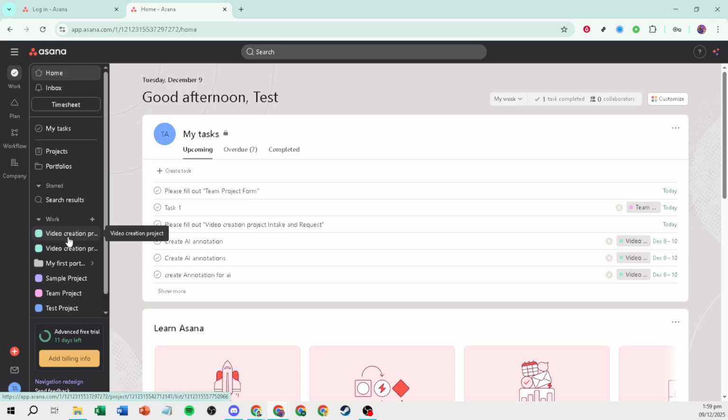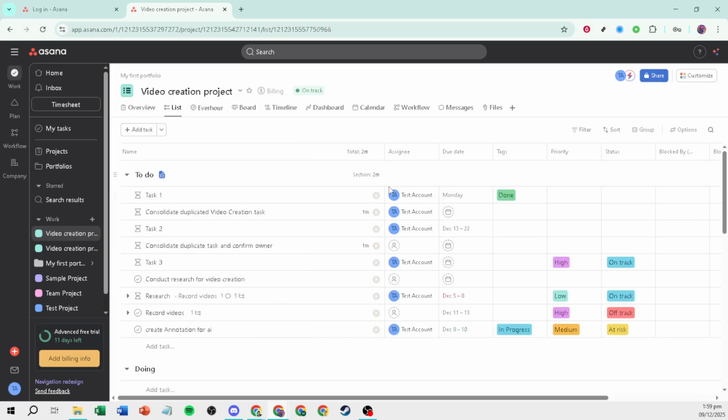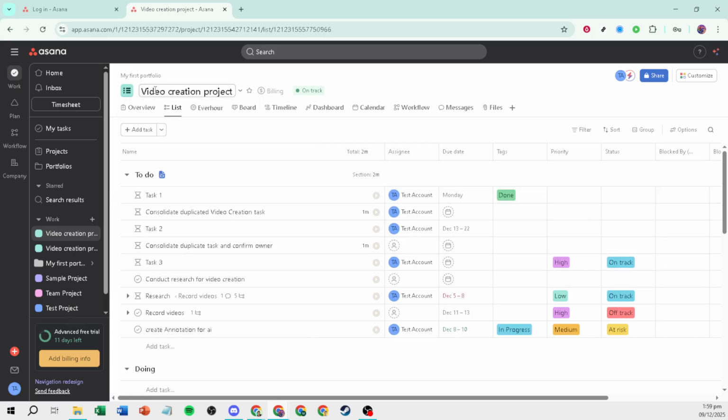Next, open the specific project you want to export. You can find it from the sidebar or search for it by name. Confirm you're looking at the right project by checking its title at the top of the screen. Exports include the tasks and key fields from this project, so double-check you're in the exact one you need.